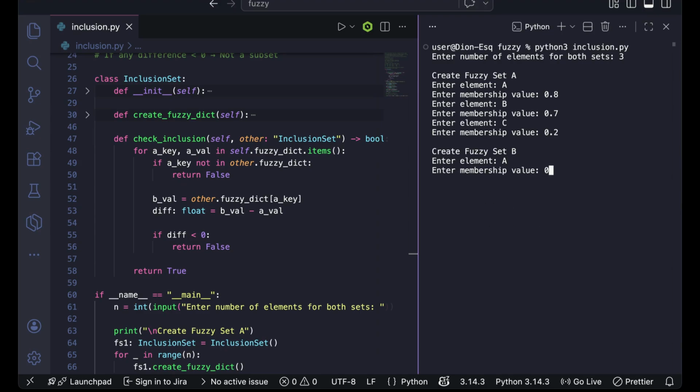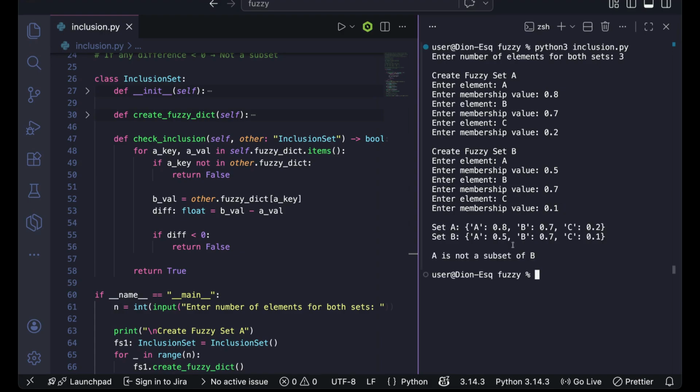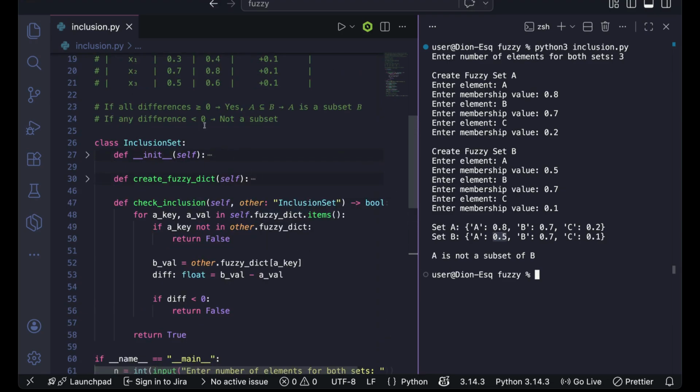So best I give the same elements, and for B element I give 0. No, it'll be the same. Even if it is the same, it is still a subset. And for C I give 0.1. Now A is not a subset of B, right? Because 0.5, as we have calculated here, B value minus A value, 0.5 minus 0.8 is a negative value, but it tells us here that if it is less than 0, then it is not a subset. So it is not a subset.